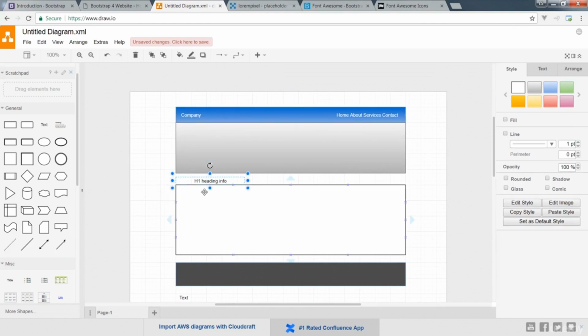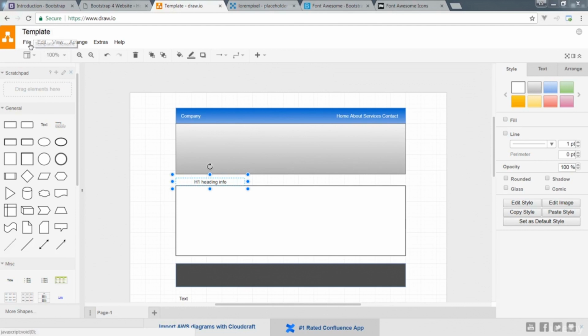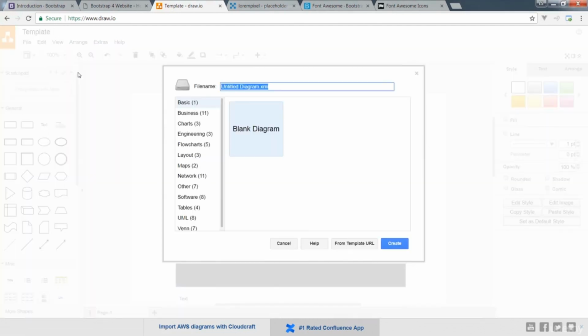And again, this is really rough. So let's create another diagram. So this is just for that content that's going to go in here. And we'll create that for each one of the pages. So I'm going to go ahead and save this one as template, and let's create a brand new one.